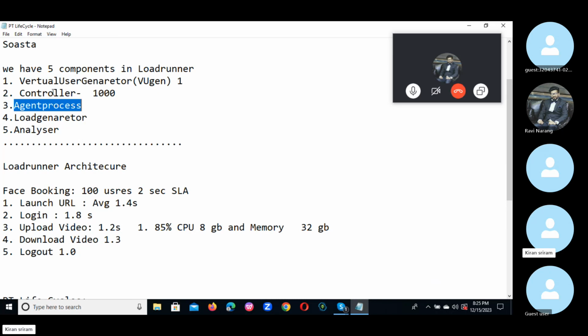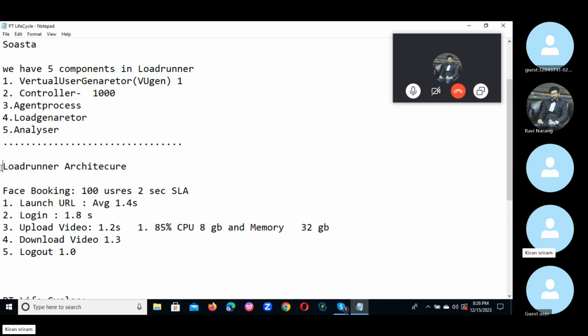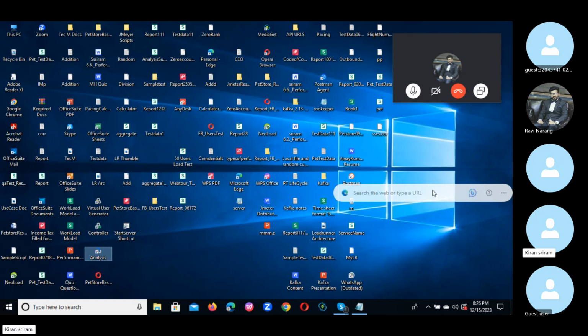What is the load generator? It generates the load against the application. It is one of the machines, and based on the number of users you need to configure the CPU and memory utilization on that machine. So using these 5 components only, we can do our end-to-end performance testing. After that we'll move to the LoadRunner architecture. We have some architecture for LoadRunner.